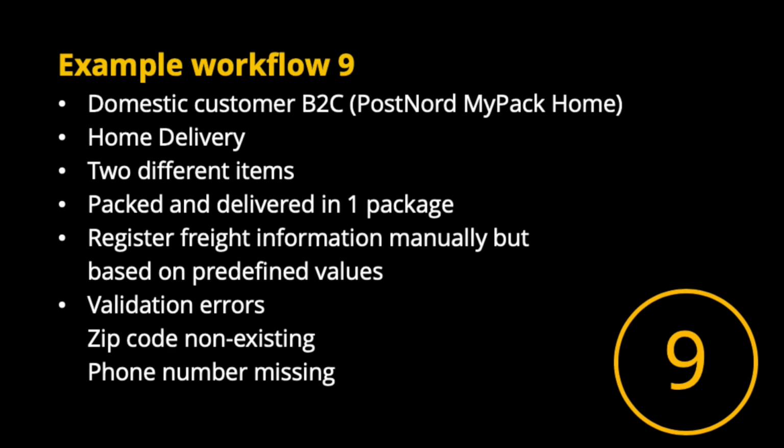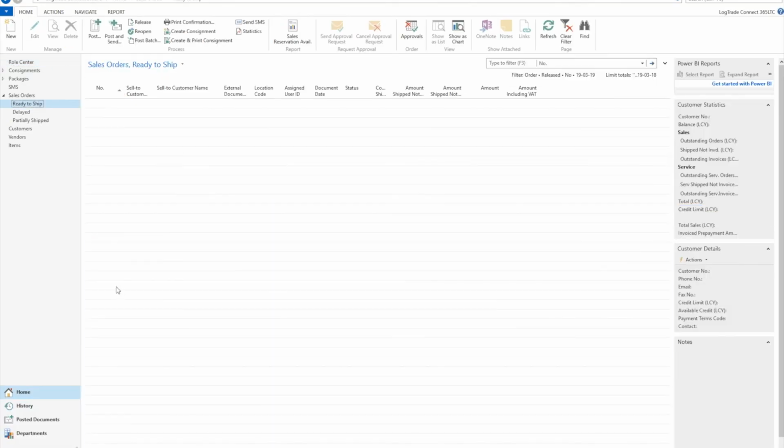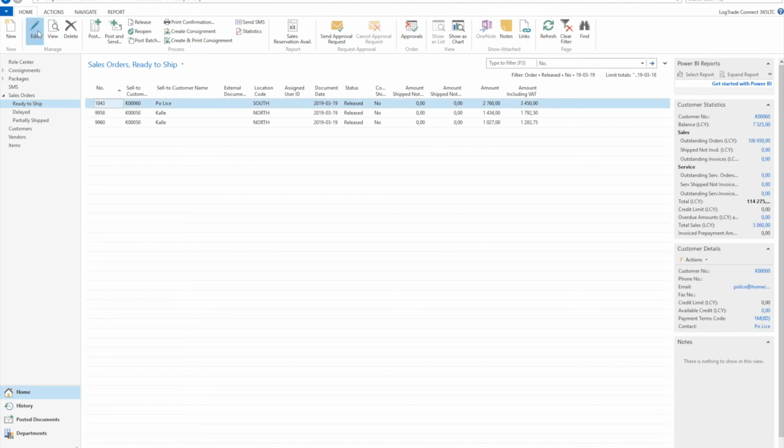In this example, we will have a domestic customer, business to consumer, with home delivery. 2 different items packed and delivered in 1 package. We will have some validation errors, like the wrong zip code and missing phone number. Click on the Ready to Ship queue under Sales Source Documents. This will open the list of sales orders that are ready to be shipped.